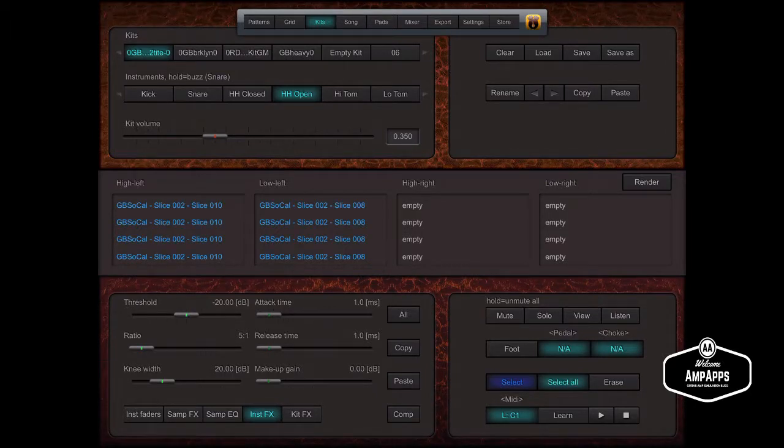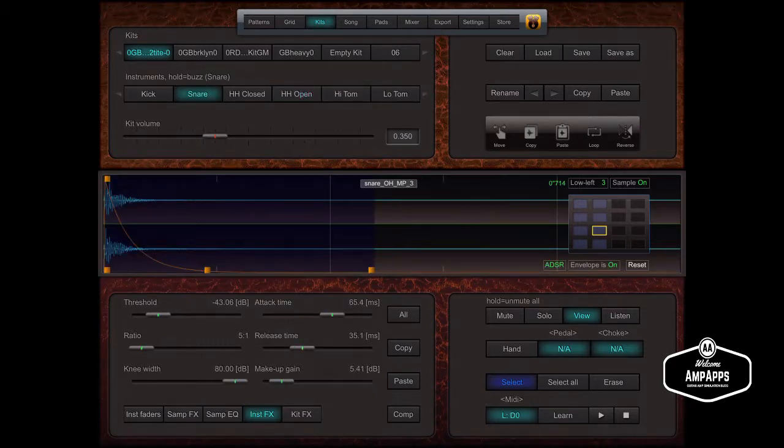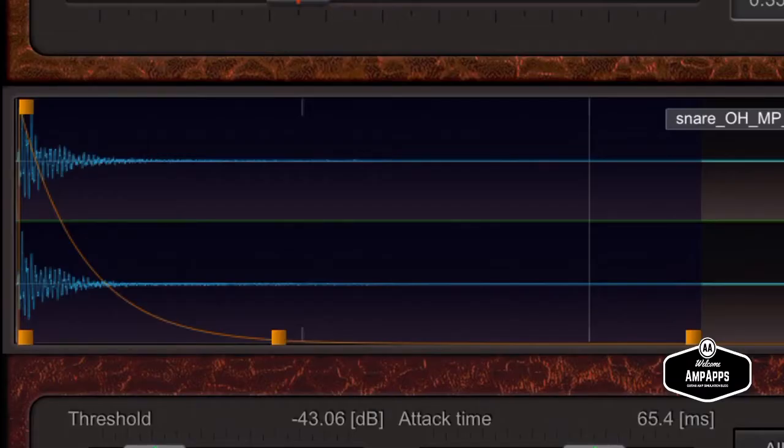You can select all of a certain type, that would do both sides if I had samples on the right hand, or you can select individuals. So if I wanted to affect only the low velocity samples, I could do that too, or only the high, either way. Then once you do that, you go to View, and then you can see what you're doing to each of the samples. Now on the snare, as you can see here, I have an envelope on the snare. What I'm doing here is tightening it up.